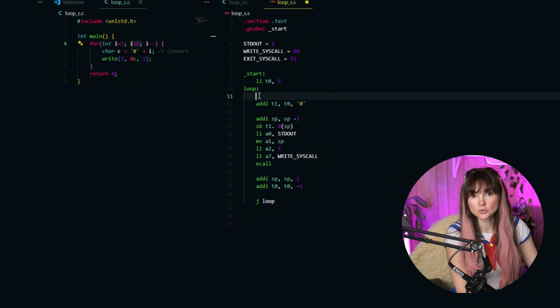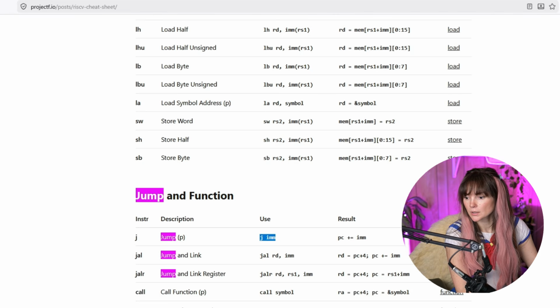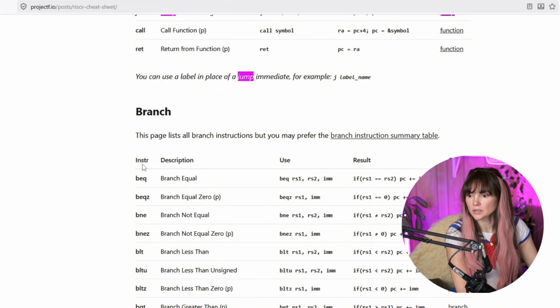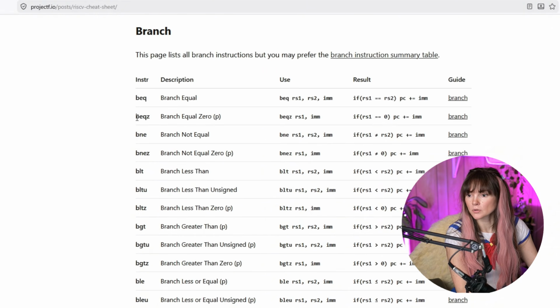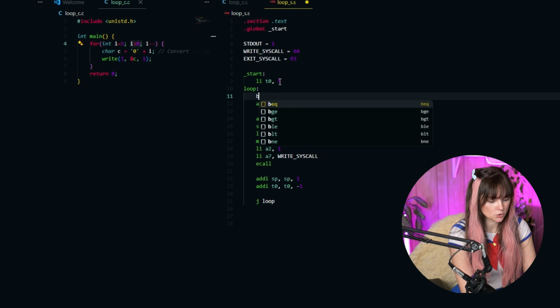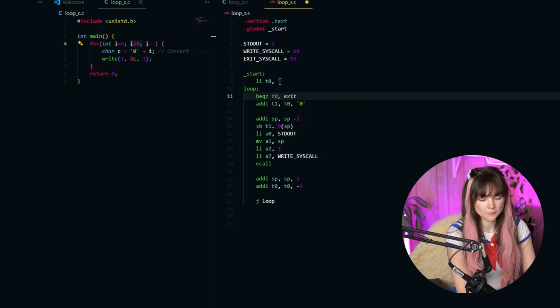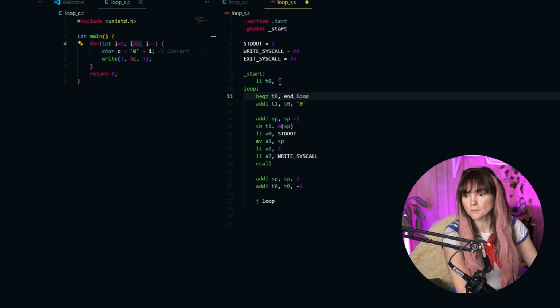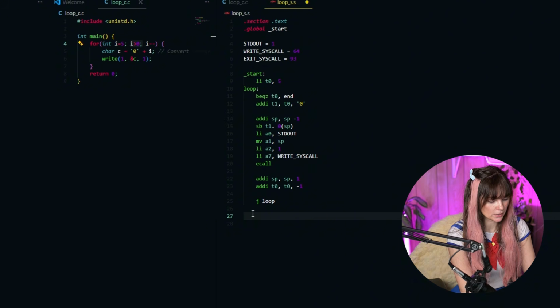And for that, we need to use another instruction, branch if equal to 0. Let me see. Here are the branch instructions, and here, oh, it's staring right at me. It's branch if equal to 0, beqz. Easy to memorize, so we just say beqz. If our t0 is equal to 0, we want to go to the end of our loop, and we can just define our end in here.